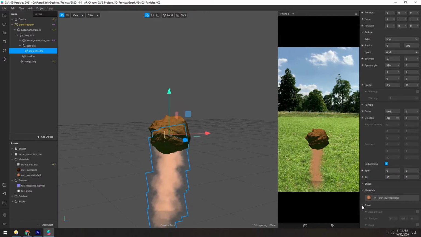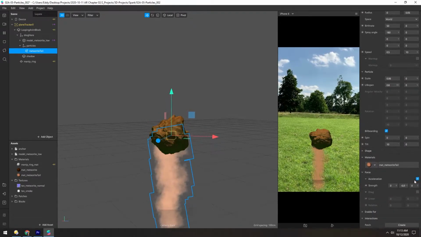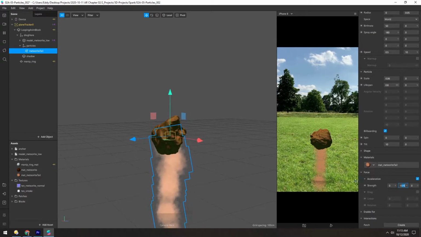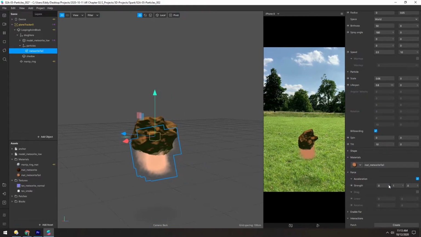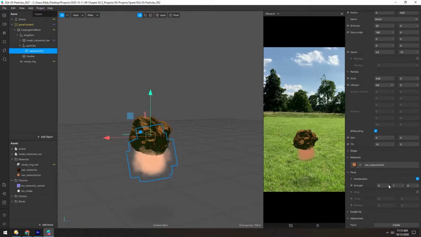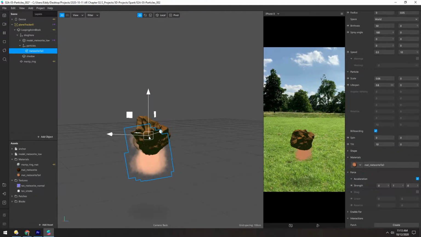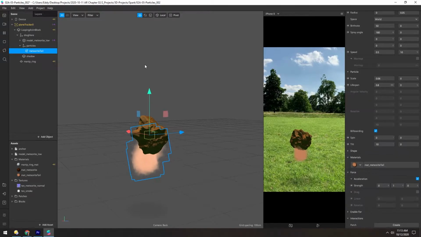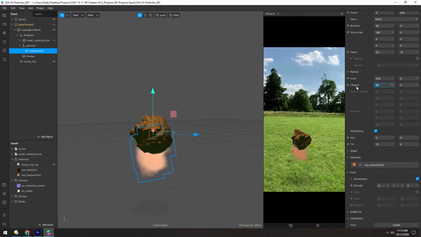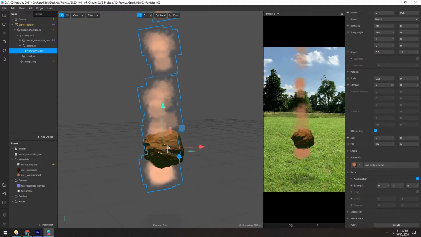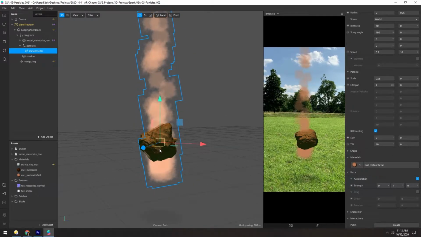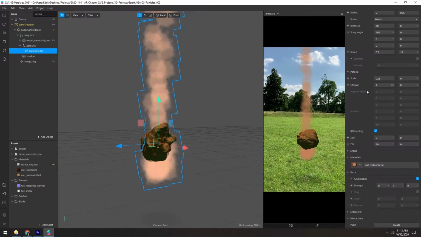But in the force tab, we'll add acceleration and change the strength to something like 1. So now you can see these particles are being emitted downward, but then they're being pushed up. So now we need to increase this lifespan quite a bit. And it looks like they're being pushed down a little bit too much.